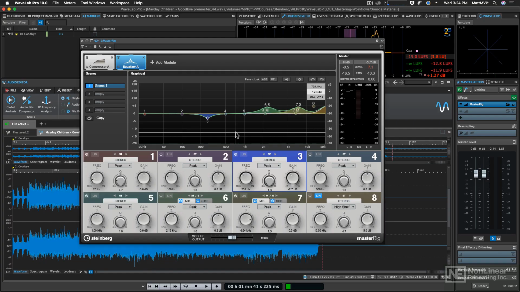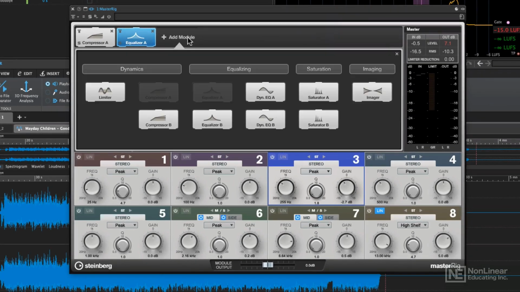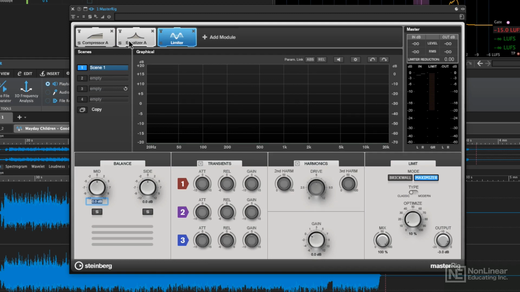Now that we have the dynamics and the equalizer settings where we want them, we want to change the loudness of this file with the limiter. So let's add another module. The limiter is found in the dynamics section. When I call that up, I'll again want to make sure that it's at the end of my signal chain.